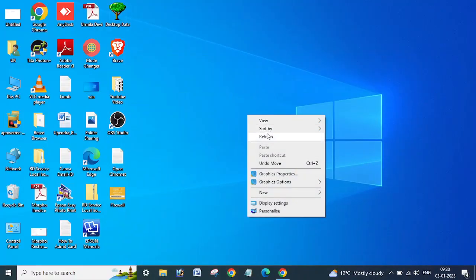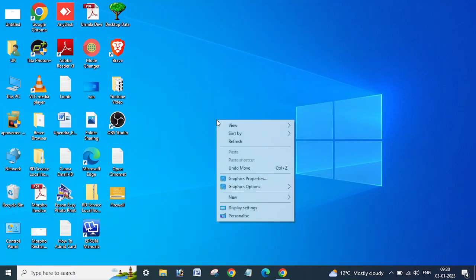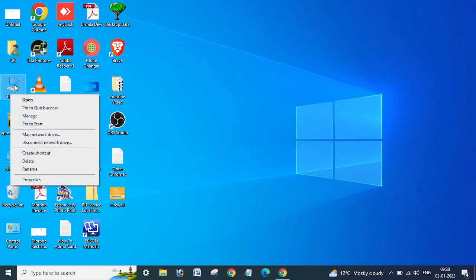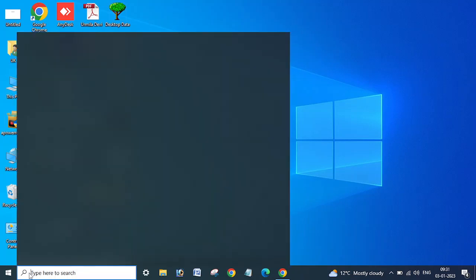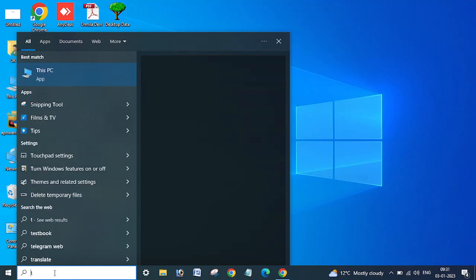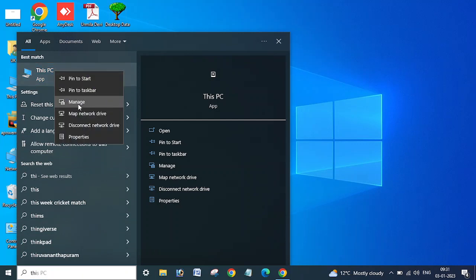Let us start now. So suppose this is your Windows 10 computer, and if you want to delete created users that are inactive or that are not in use, you need to right click on the This PC icon here on the desktop, or if this PC icon is not on the desktop, you can type here This PC. Yes, then right click, go to Manage.